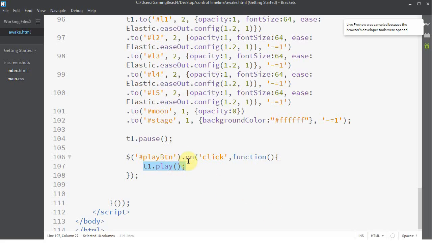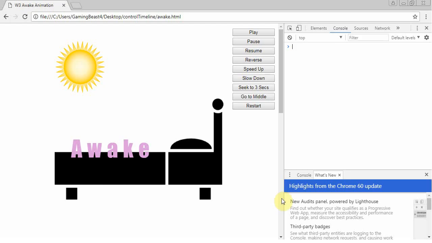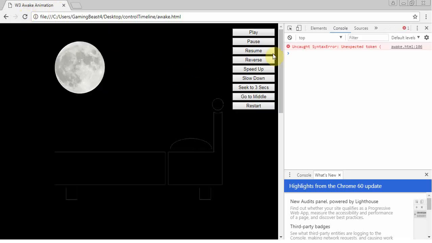So let's say I forgot "on". I actually did this when I first started. I forgot the "on" there. So when I come back and refresh, it's going to say, whoa, there's an error. There's an unexpected token of a parenthesis. In other words, there's an unexpected parenthesis here on line 106. So I at least kind of know where the issue is.